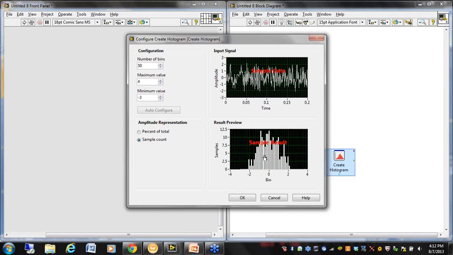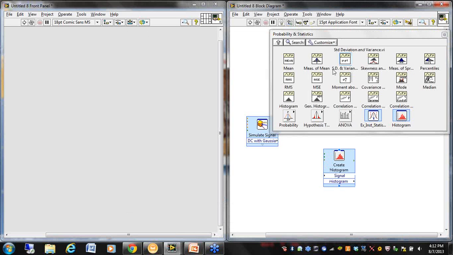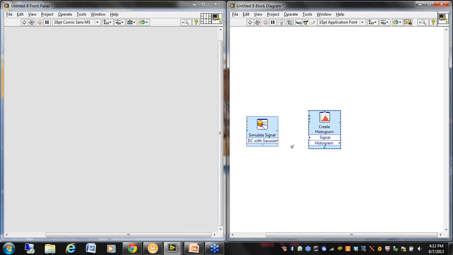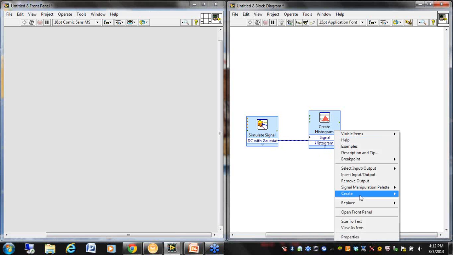Look at the preview. This is how it should look when the input signal is as given above. Alright, good enough. Now that we've used the palette, let's close it up and make the connections. Great, so we have the connections ready. Let's create the histogram.